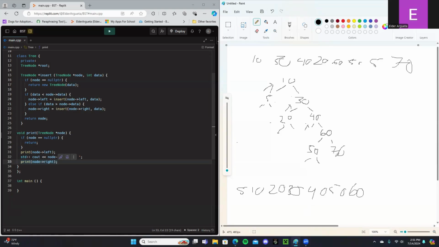Check 60's right, which is 70. Check 70's left. Nothing. We can print it. And then check 70's right. Nothing. We don't print anything. So 5, 10, 20, 30, 40, 50, 60, 70. That's essentially what this print function is doing, and it's going to print the tree in order.